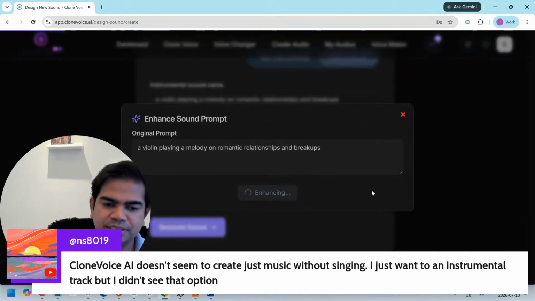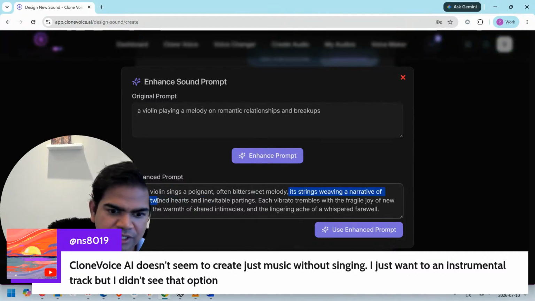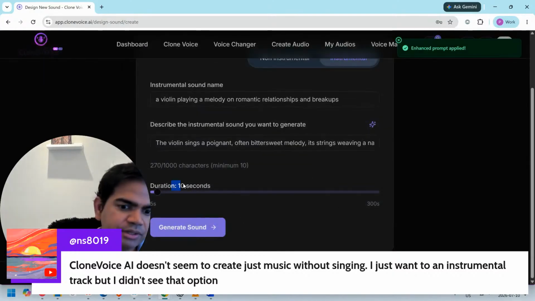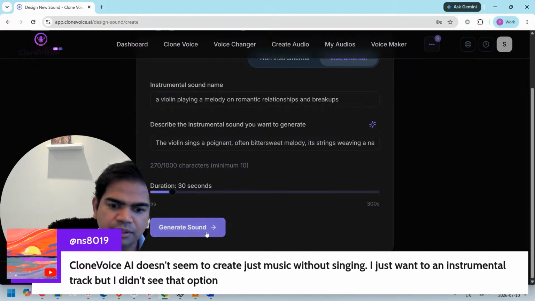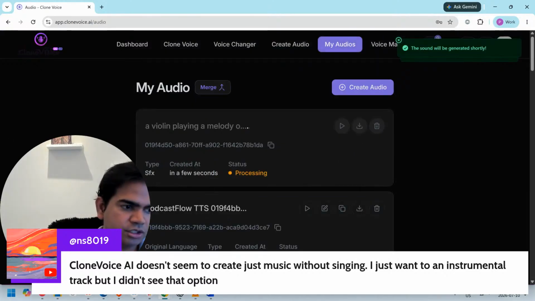prompt, and enhance is going to add more details on how you want to replicate it, right? So you see this: a violin and poignant, often bittersweet melody, strings weaving narrative, intertwined hearts, inevitable parting. I have no clue. Vibrato trembles. Okay, fine, I'll use this. And you give it duration. Let's say you want to give it 30 seconds. Let's say the video length is that. Click generate sound, boom, it's done. It's going to give you that, okay? So that's the basic idea of instrumentals.